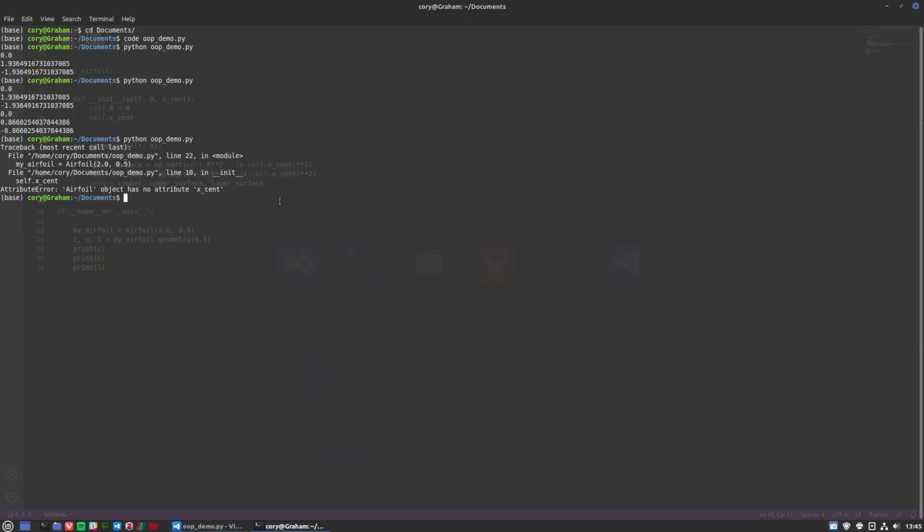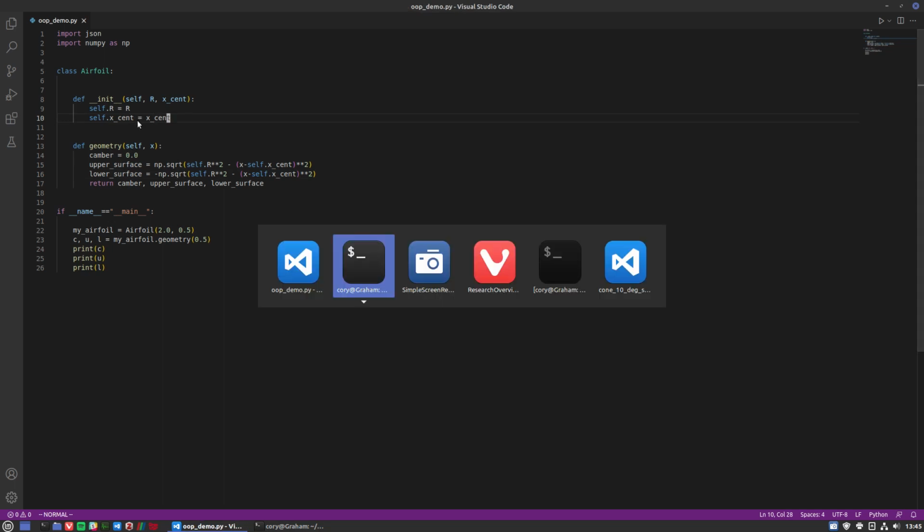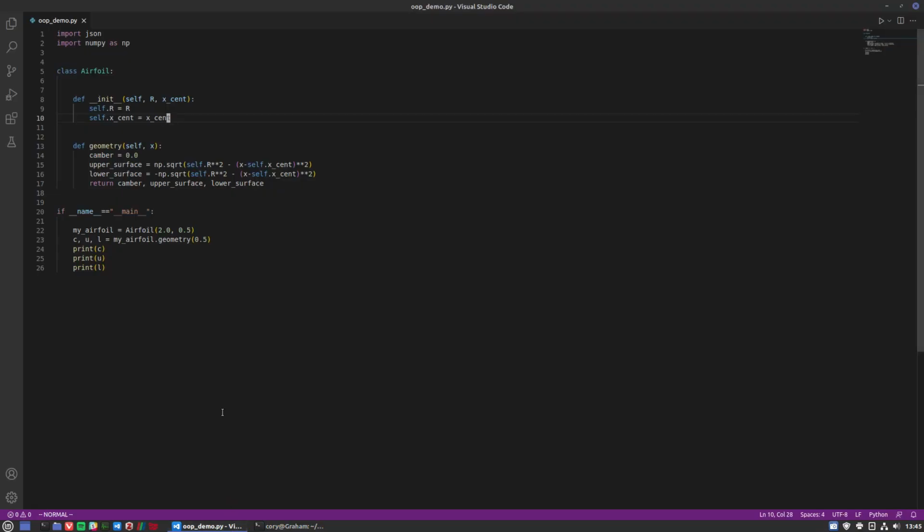I need to use self there. It would help if I stored that. There you go. And now you can see, even though I'm calling it at the same X location as before, I'm getting different Y values because I've shifted the center of my airfoil, or of my cylinder. And you know what? To make things less confusing, I'll go ahead and call this cylinder. Okay.